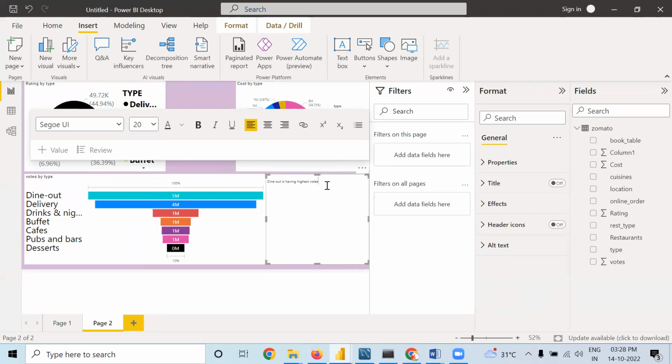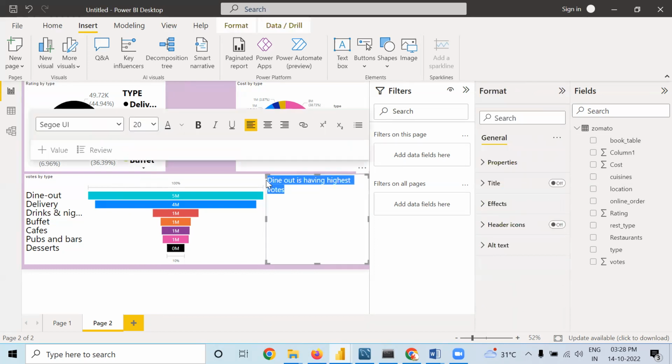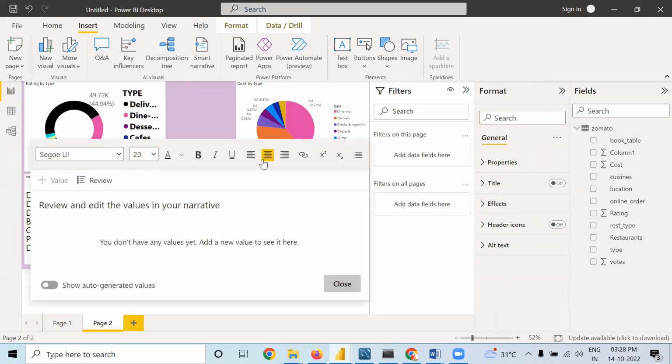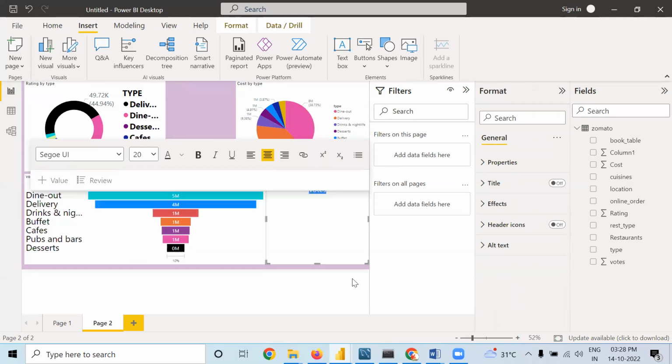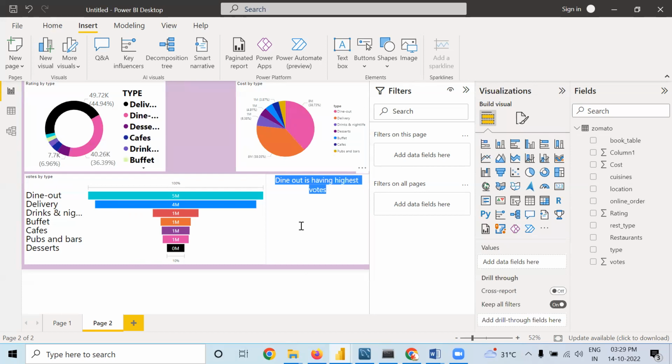Okay, I'm selecting it. I want to increase the size. Like this. So whatever insights that you are getting, you can write like this. You can change things in the word itself. So that is regarding text.